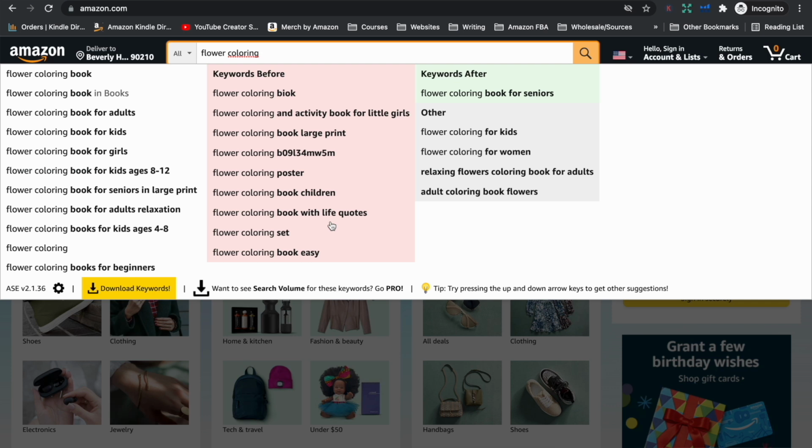This one seems to be quite common of having a spelling error in the word book. A flower coloring book with life quotes, so it's a good way to get niche ideas or niches that you might want to research into, or ideas for keywords in your Amazon listing for your sales page, perhaps keywords you want in your title or subtitle, or keywords that you want to use in your 7 keyword slots and things like that.